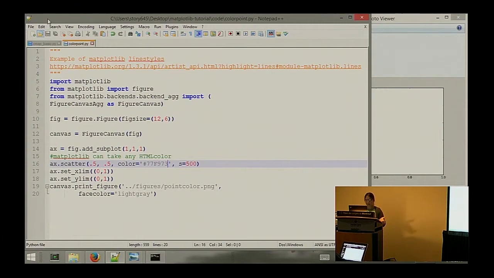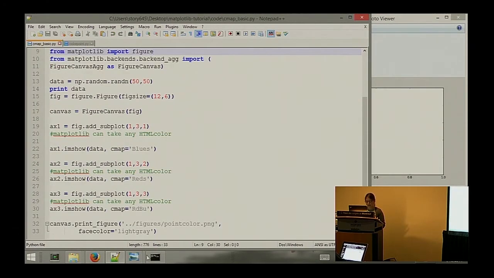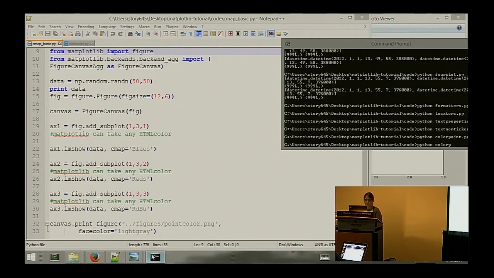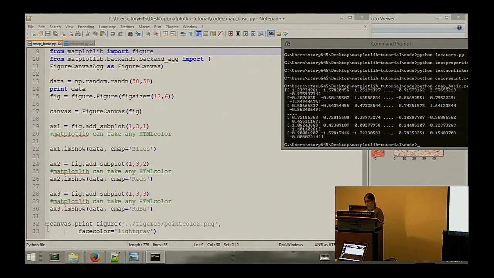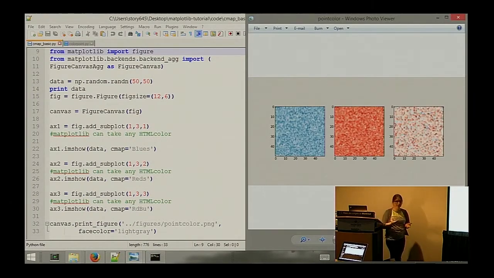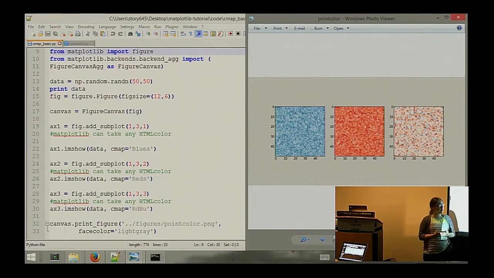So let's talk basics. A basic color map, right? We have our three color maps. Does this look like it's the same data to you? So this is why color is important. This is the exact same data. It's the same random data, but we just changed the color on it.